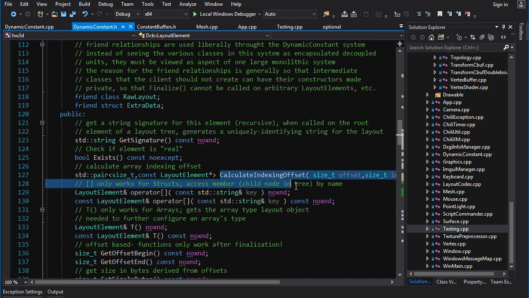Calculate indexing offset is a very tricky one. Let's come back to that a little bit later. It has to do with arrays, by the way.